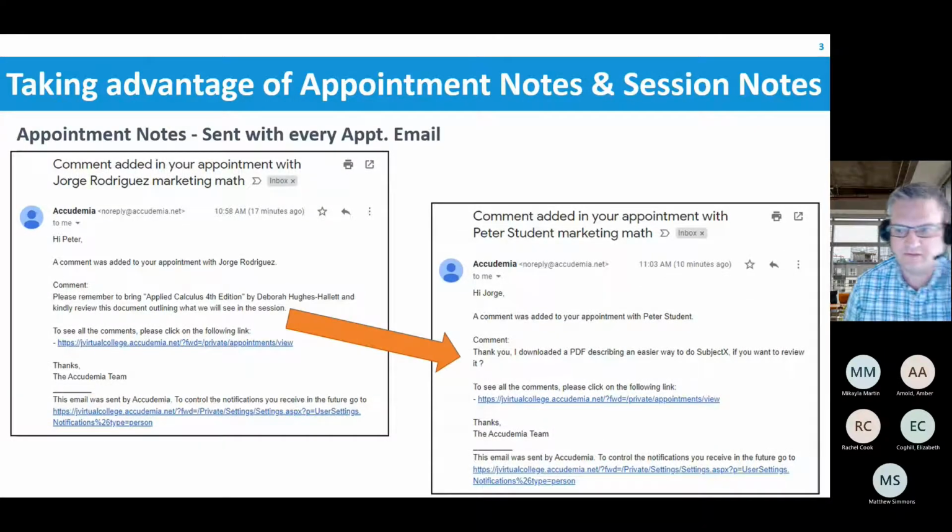One of the good things with appointment notes as well is that every time there's a new note added, an email gets sent out along with that, so both parties are aware of it and they'll be able to see any comments. So even if you don't allow the students to reply to these, when the tutor puts a comment on there, they know the student is going to get it, not only in the confirmation email, but in any update emails as well.